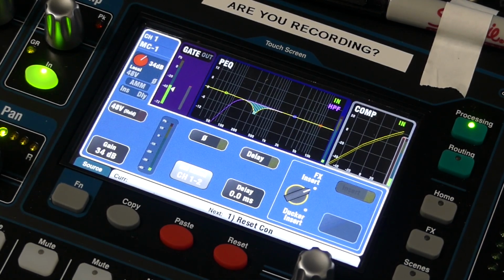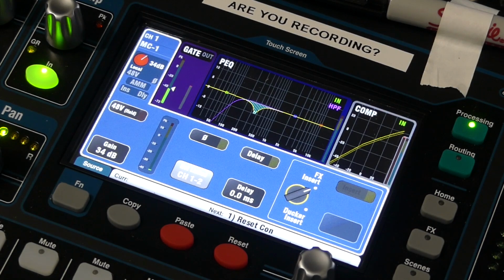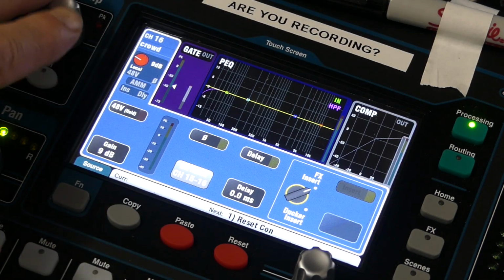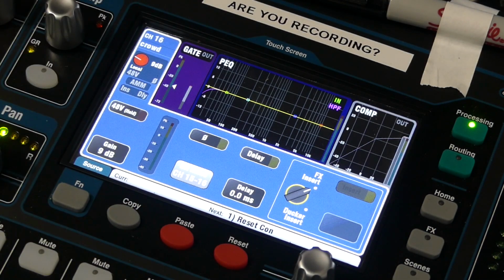So let's bring up channel 16. That's where our MP3 player is. So we're going to hit select on that. Okay, so the channel is set up right now as a crowd mic, which is fine. It's just a spare channel. So right now we've got an MP3 player attached to it.